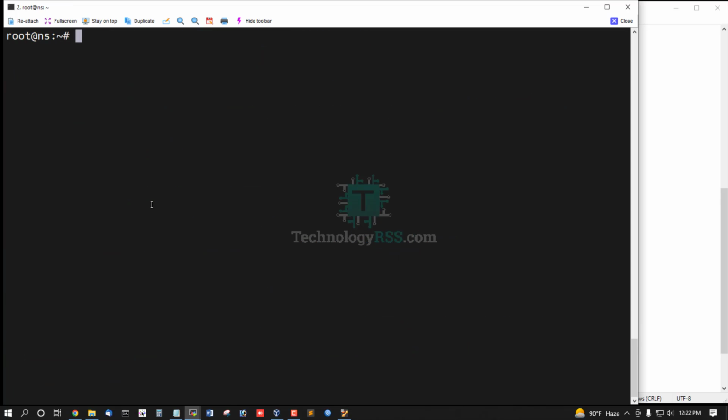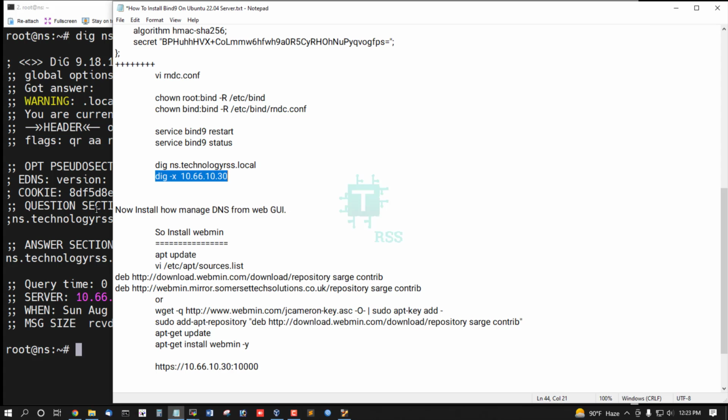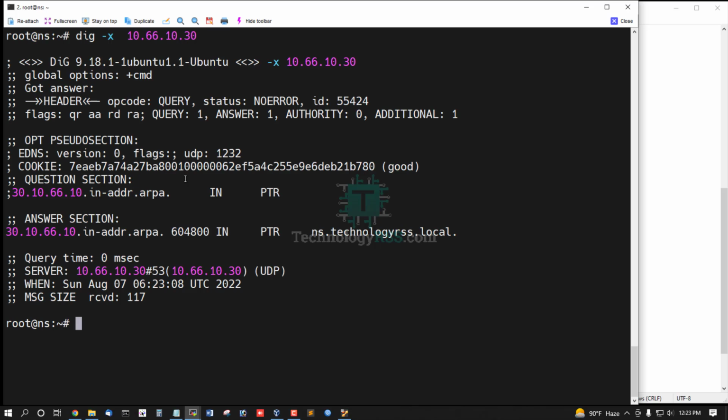Now test this, dig is working. ns.technologyrss.local answer section, ns technologyrss. This is my server IP address. Query server, this is my server, and dig my server IP address. Yes, PTR record is 10.66, 10.30.